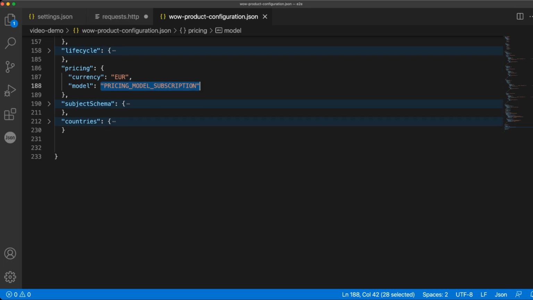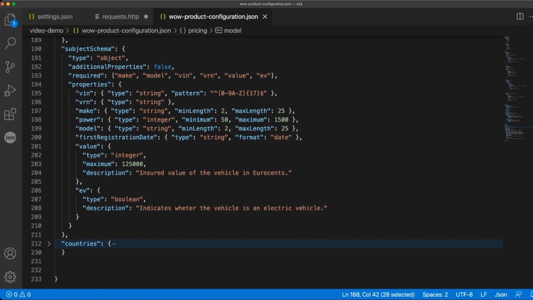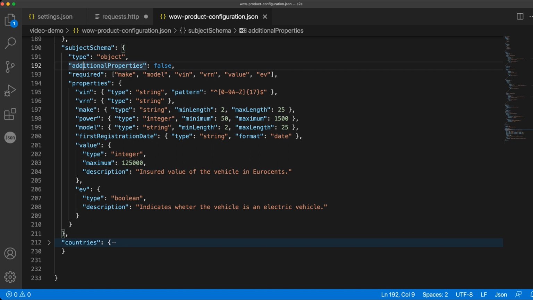Now let's take a look at our subject schema. Here we're looking at what data Wow Fleet needs to send us through the API when they create and add a vehicle to their fleet. We're requiring the make, the model, the VIN, which is the vehicle identification number, the VRN or the license plate, the vehicle value, and whether it's an electric vehicle or not.